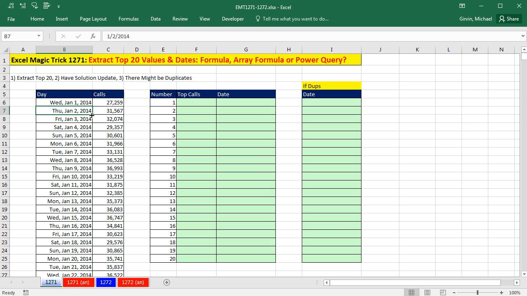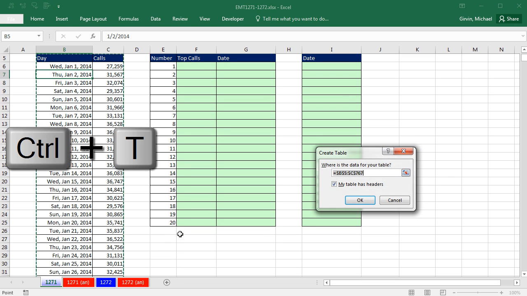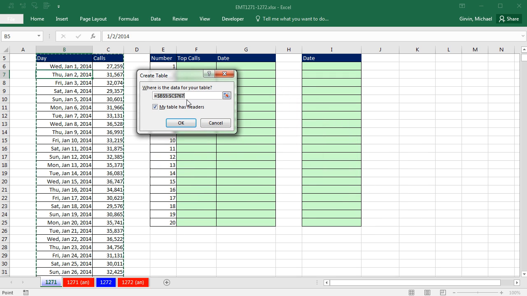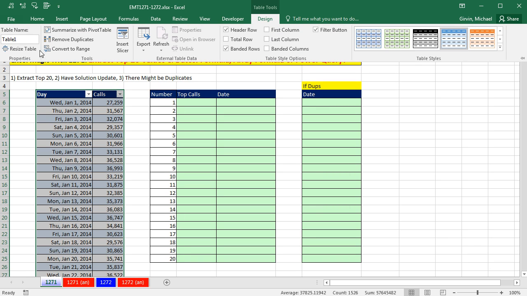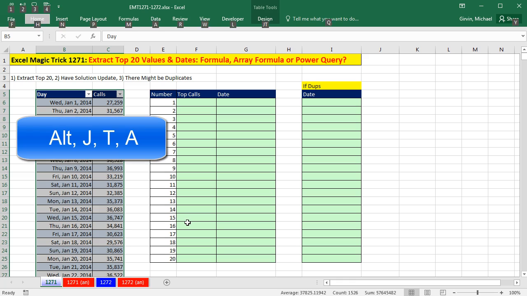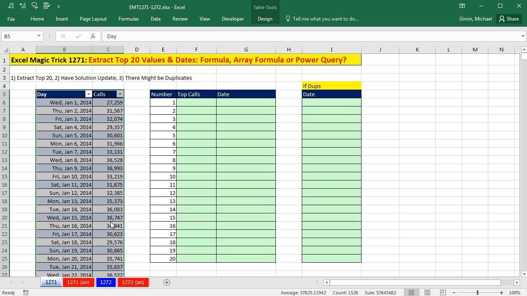With a single cell in our data set, we can go up to Insert Table or Control T. There's the range. My table has headers. Click OK or hit Enter. Now I want to name this, so I immediately go up to Design, Properties, and Table Name, or Alt-JTA. You can see I've jumped up here, and I'm going to call this F Calls and Enter.